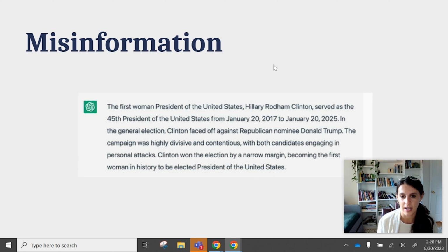This is an AI output that generated a lot of traffic last year. Somebody asked it to talk about the first president of the United States, who was a woman, and it talked all about Hillary Clinton, which of course didn't happen. But based on the information the chatbot had, it thought that that was a plausible answer.